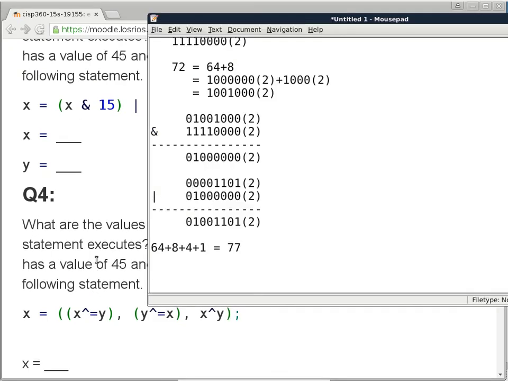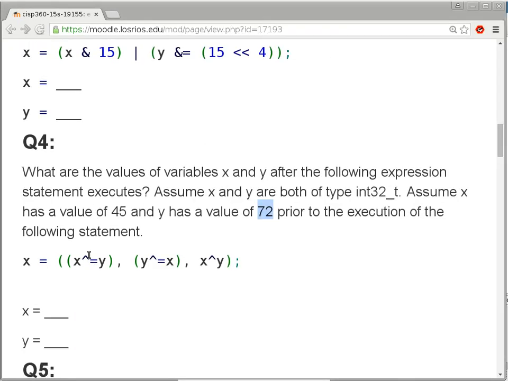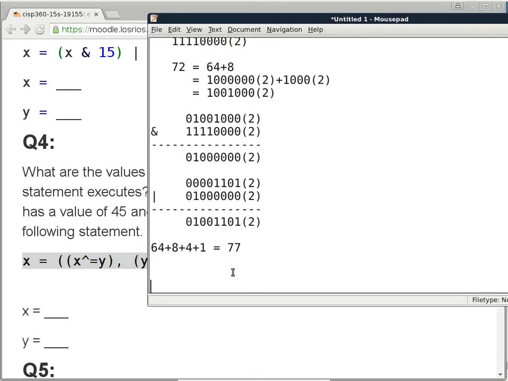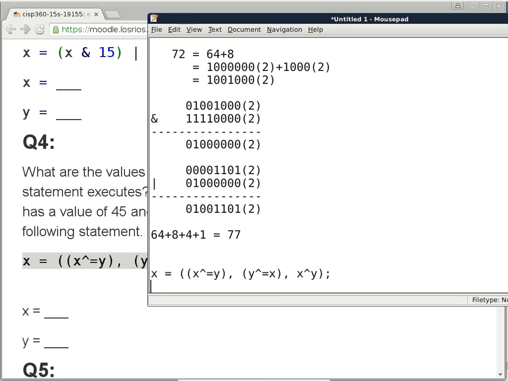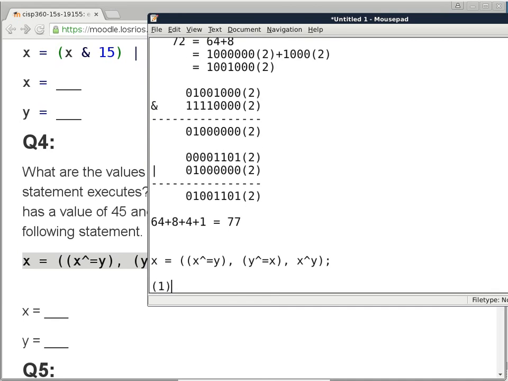The result of this operation is a little bit surprising. I'm just going to copy and paste it so that we can refer to it here. This one I have to number the operations. The first operation is x exclusive or equal to y, which is the same as x equals x exclusive or y. So we have to evaluate this first, and then we'll store the value back into x.